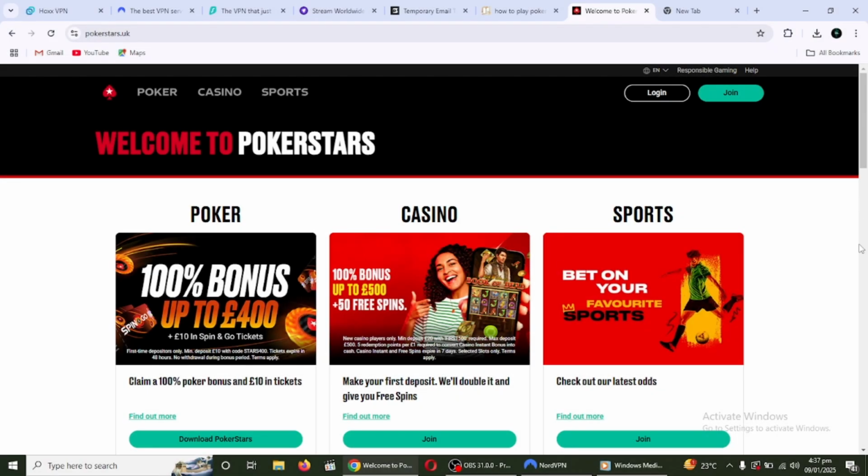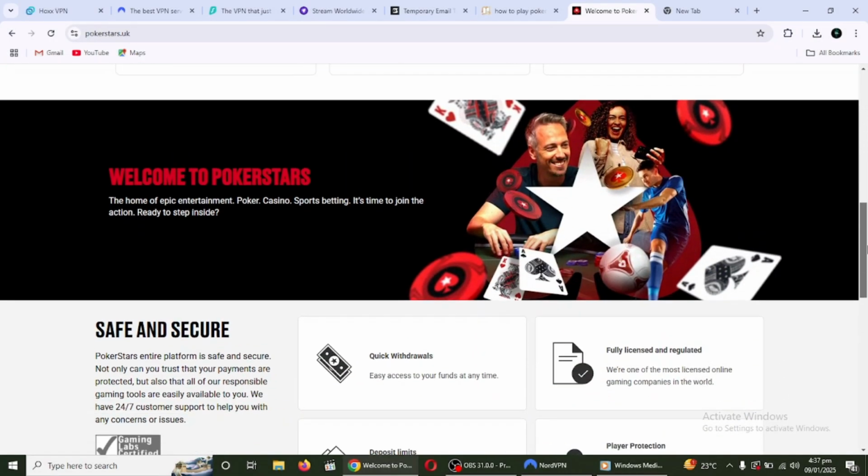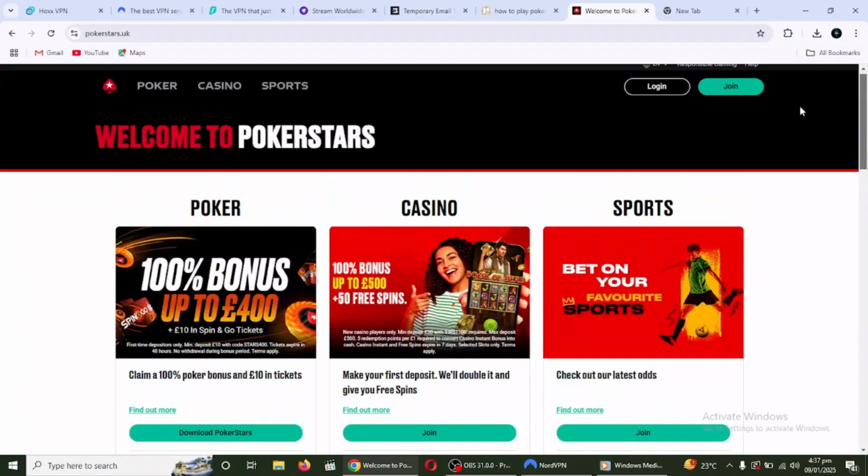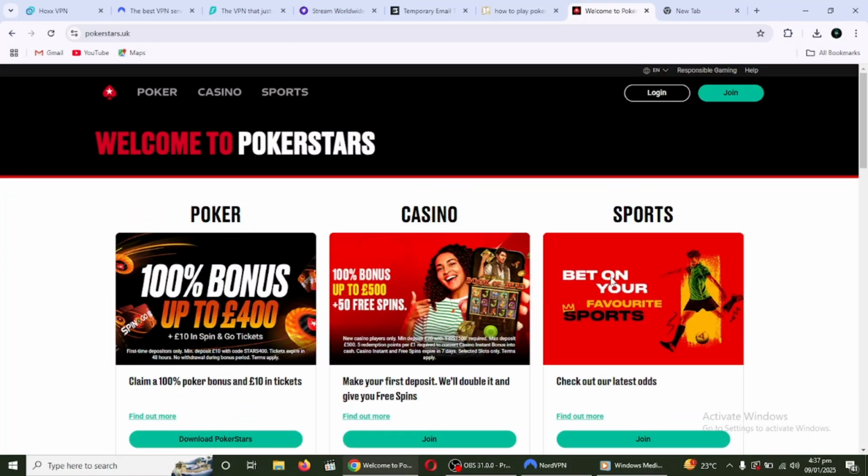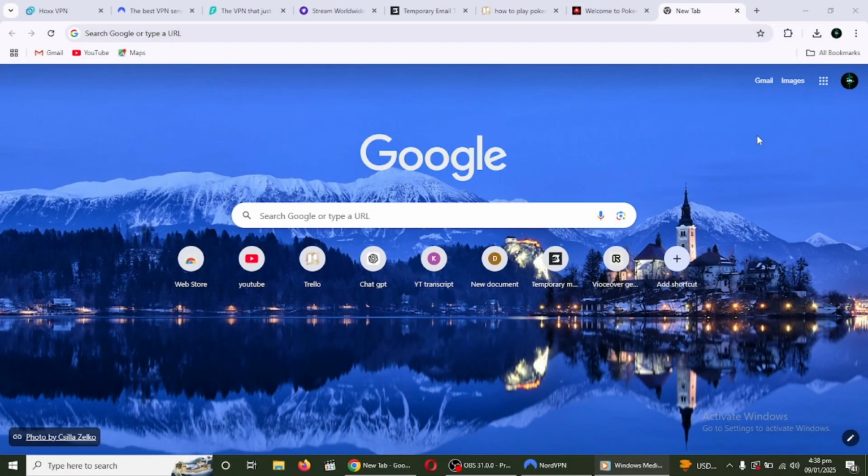Once connected, open your web browser or the PokerStars app. You should now be able to access PokerStars without any issues. Remember to keep your VPN turned on while playing PokerStars to maintain your connection to the supported region. If the VPN disconnects, PokerStars might log you out, so ensure the connection is stable throughout your gaming session.